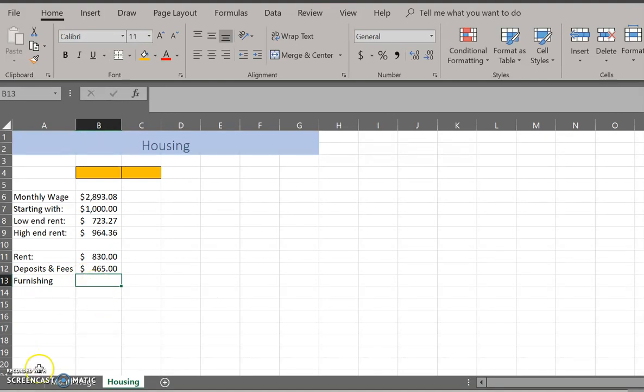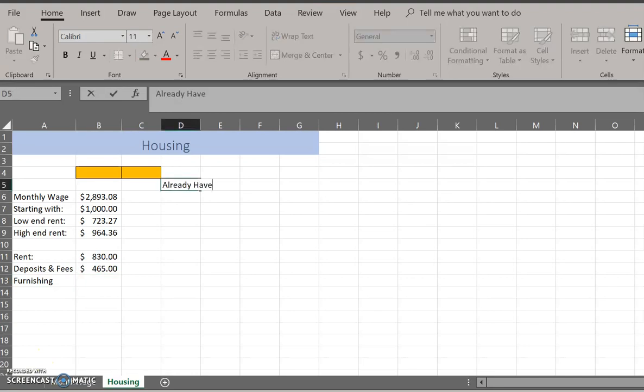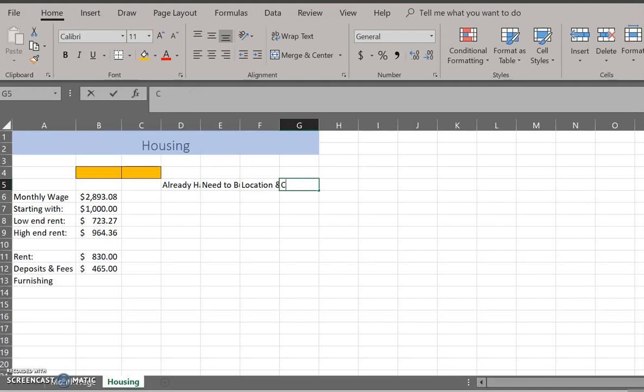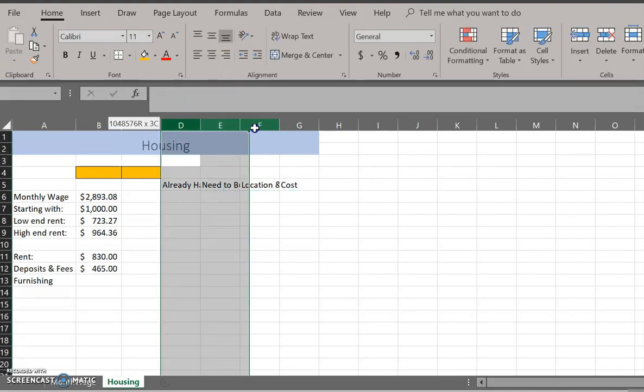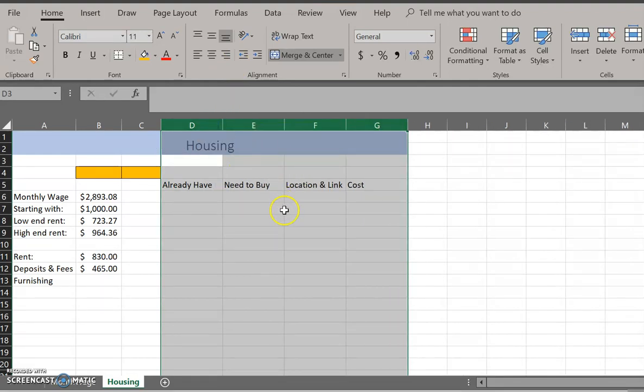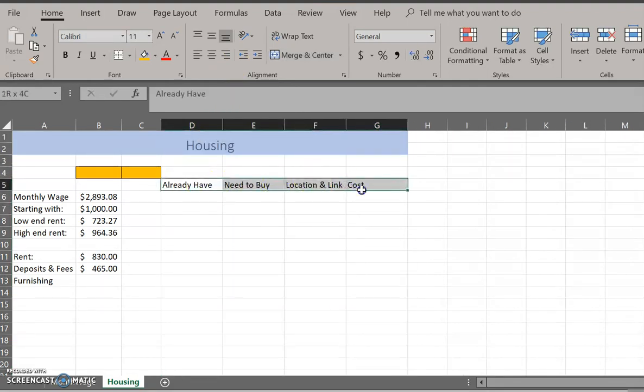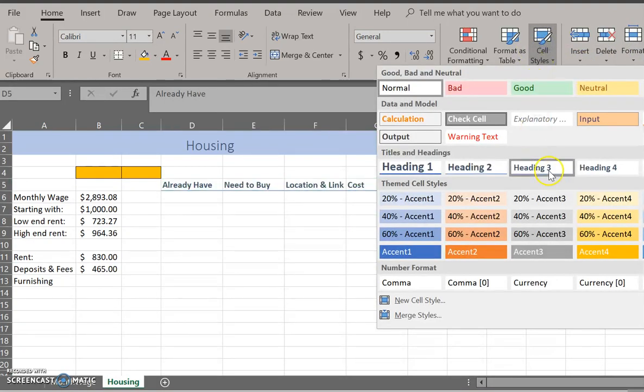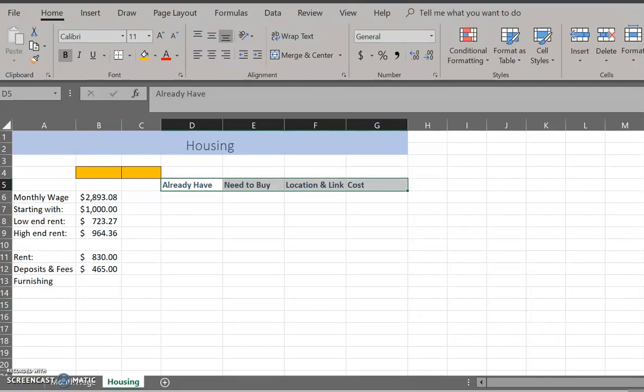So now in D5, type already have. In E5, type need to buy. In F5, type location and link. And then in G5, type cost. So now we're going to resize D through E. You can make them a little more even looking. And go ahead and select all four of those and change the cell style to heading 3. You may need to resize again.